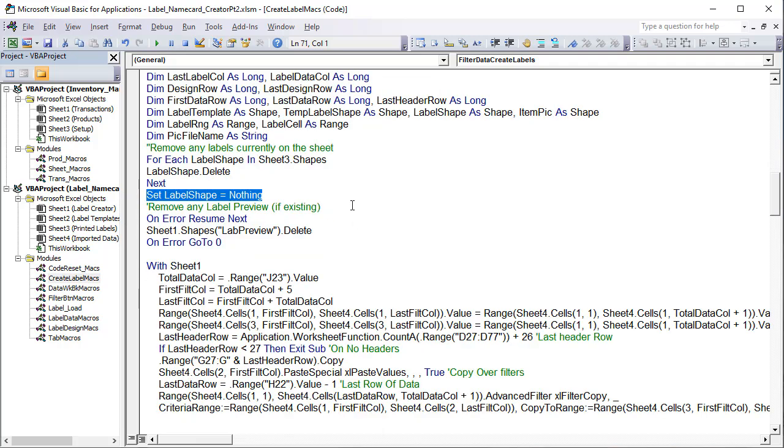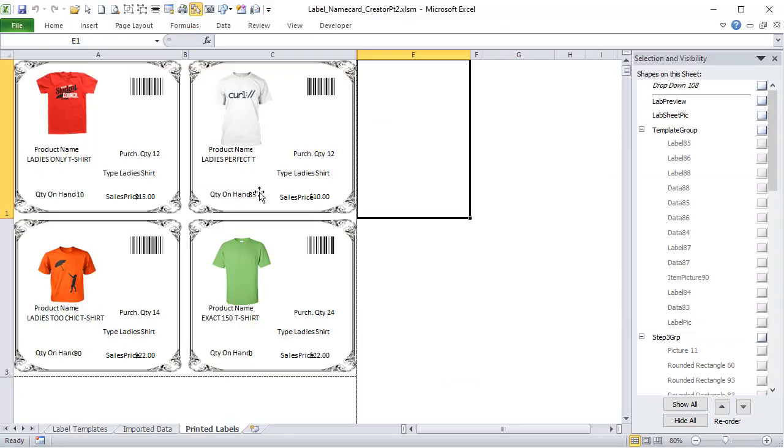All right. We also want to remove any label preview if existing. If there is a label preview, we want to delete that on sheet 1. Why is that? What is the label preview? Let me show you what that is. That is this right here.